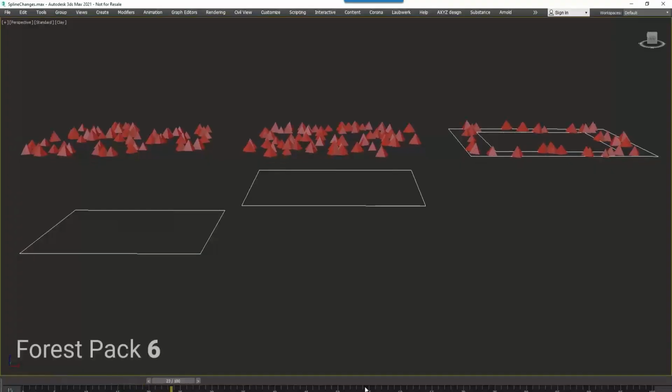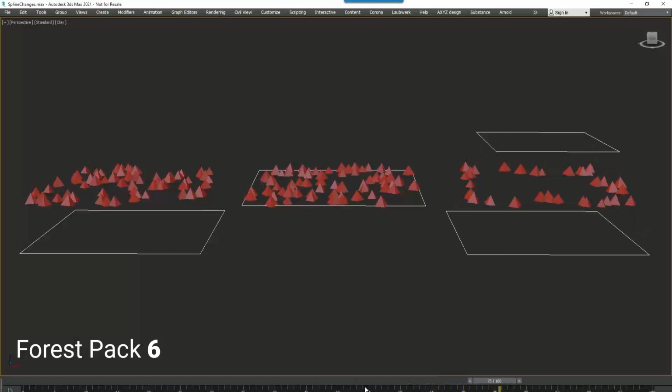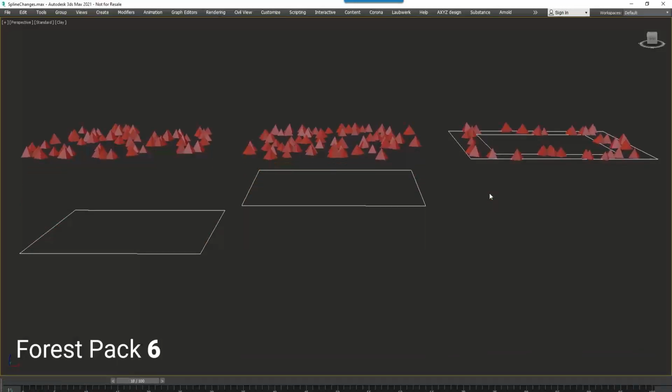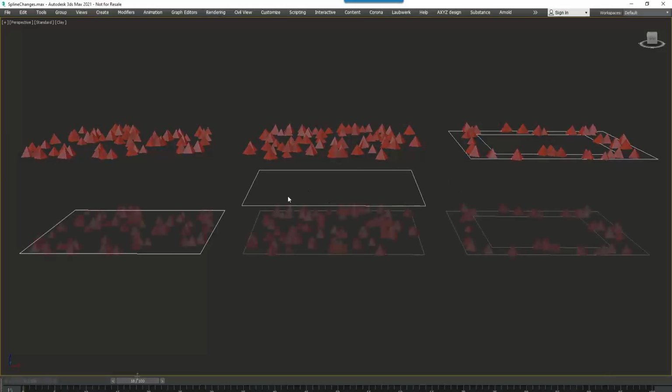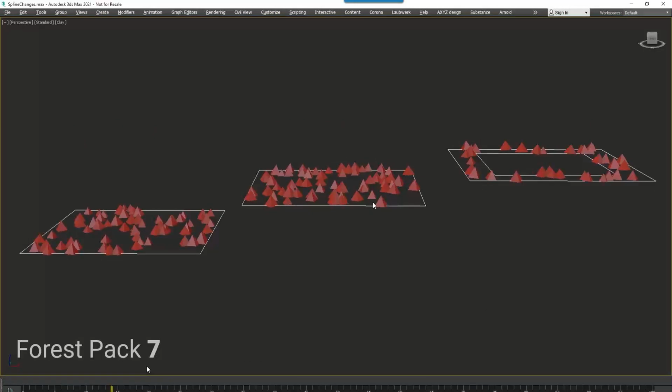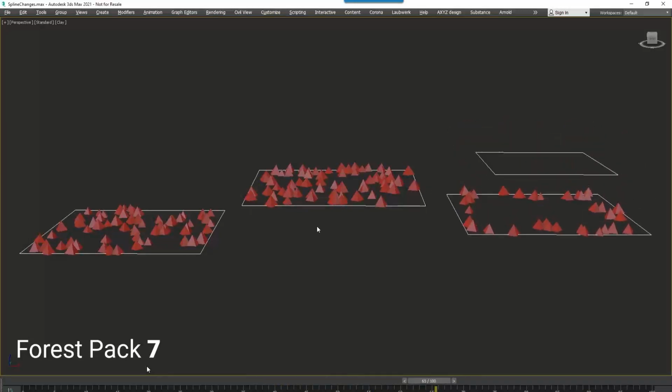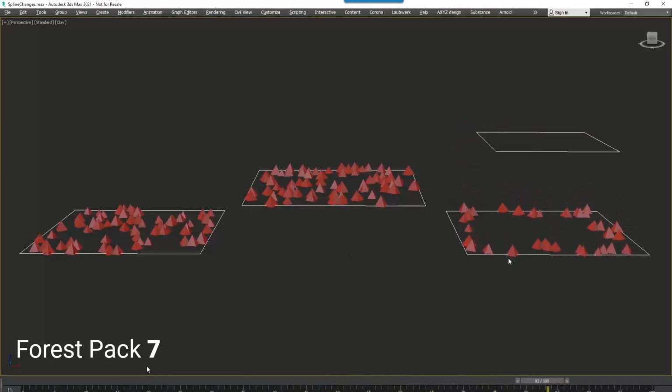Another change is the way that we're handling multiple splines. You can see this is Forest Pack 6, and when using multiple splines, the height of all the scatters is always the highest of the include areas. That's okay, but if you wanted to use areas to create a stepped area, that wouldn't work in Forest Pack 6. Whereas in Forest Pack 7, each individual area's position on the z-axis is respected.